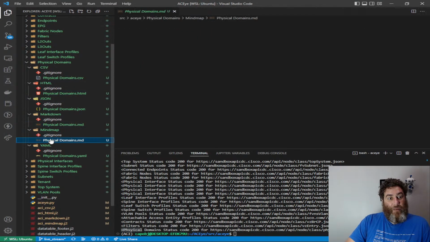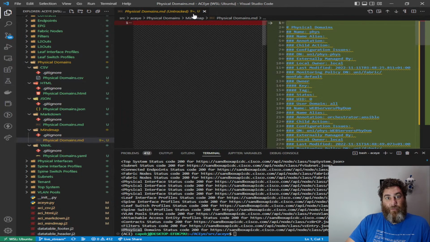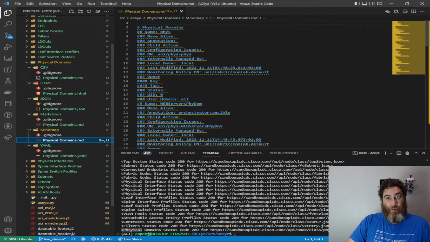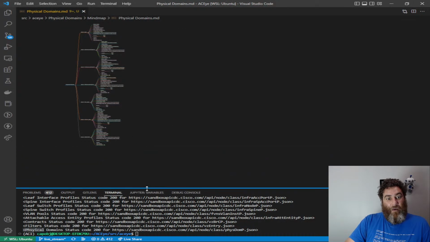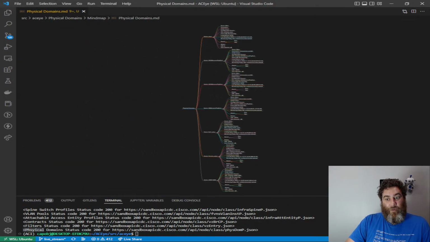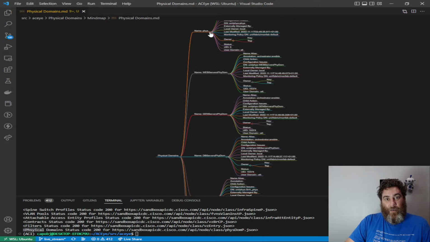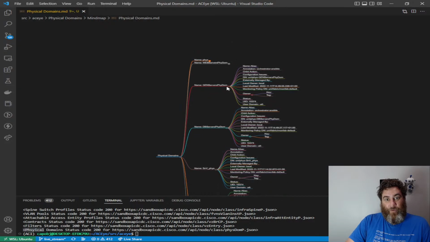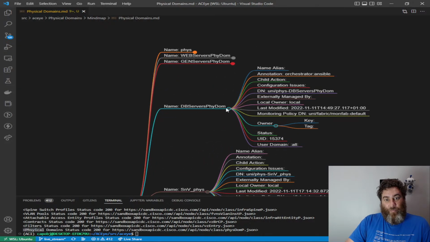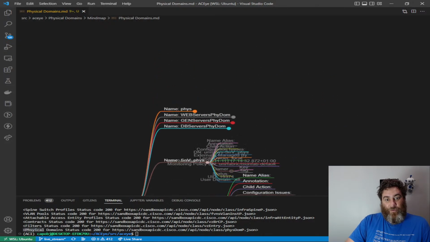And the last one would be the Mind Map. Whoops, wrong button. Click the little pitchfork, and now I have, ooh, what is that? It's a new button. Right, so I have the data table for each of the physical domains as well.